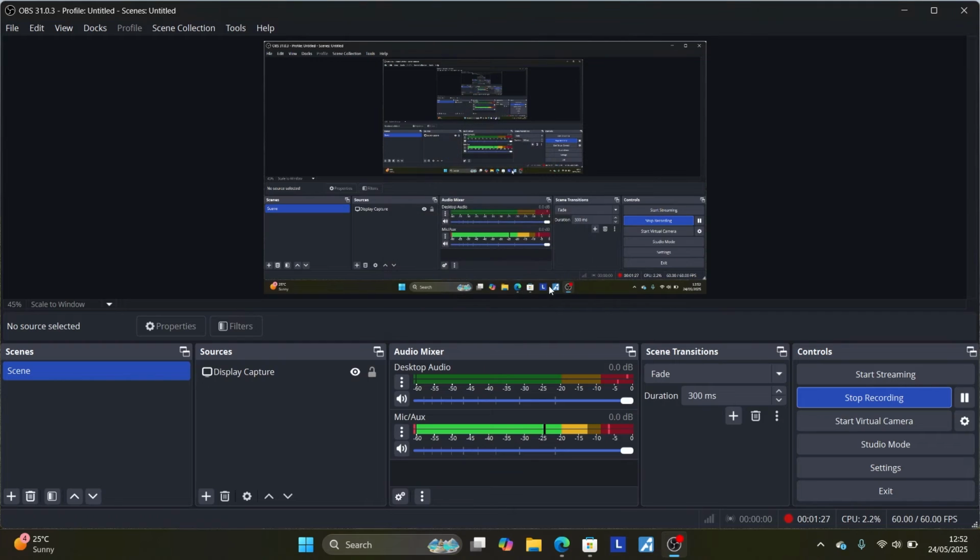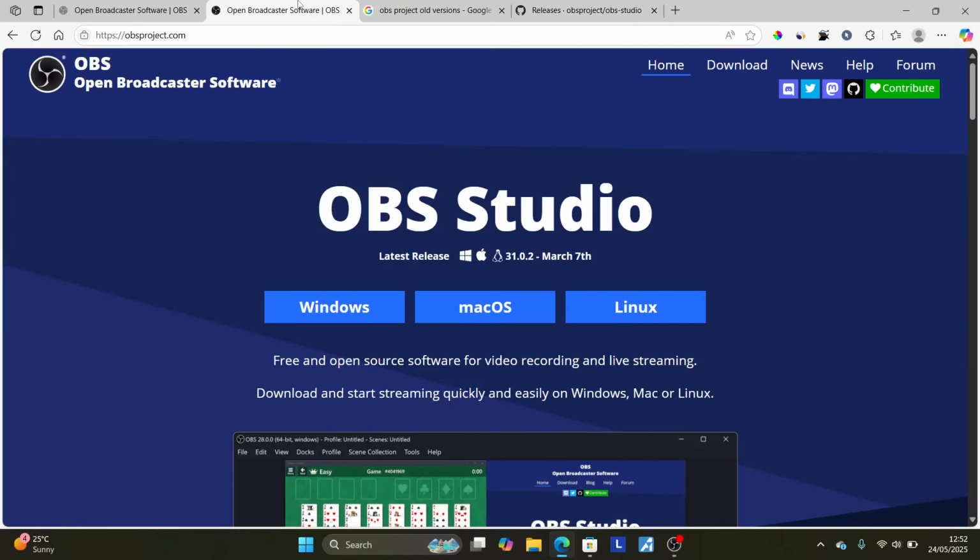Now, another way you can use to update OBS Studio, just go on Google here and then search for OBS Project. So go to obsproject.com and then download the version that is suitable for your device. You can see here there is Windows, Mac OS, Linux. Now, the versions which are available here are already updated to the latest version. As you can see, there's a latest release. So this is the latest version. So after downloading it, you'll be able to install it.